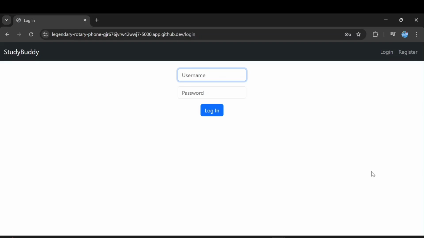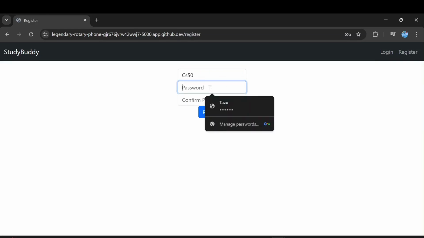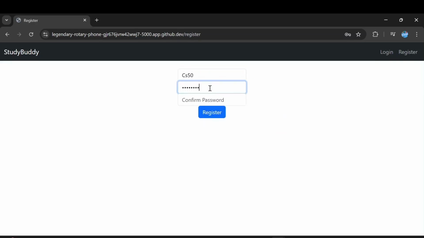First, let's start by creating an account for Study Buddy, which can be done in the Register tab, which is located in the top right corner. In here, we input our desired username and our password. After we click register, we will be taken back to the login page.